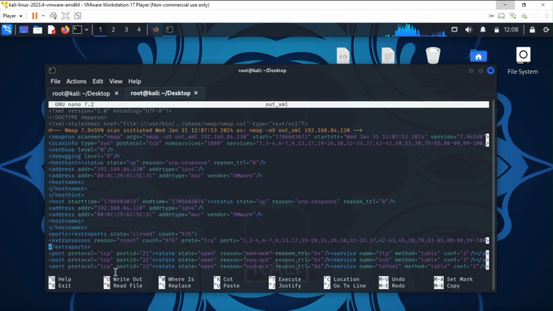At the end you can see they have listed the protocol, that is TCP protocol, port ID, state, and reason. The additional information you are getting here is which kind of packet has been used, that is SYN-ACK, and the TTL, the time to live, which is 64. Also the service name, and it also displays what method it is.